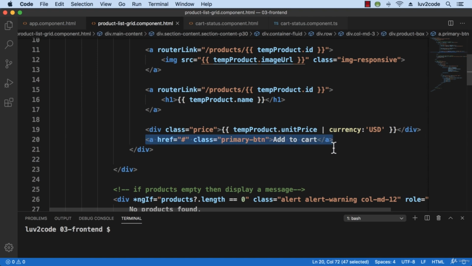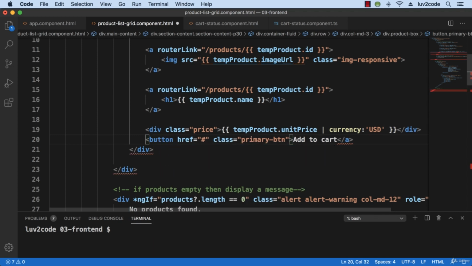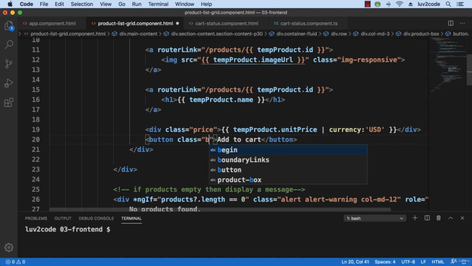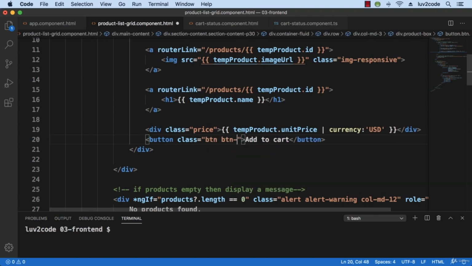I'm going to change this from an href to a button, because href is for normal links, and here we're going to use a button, and we'll make use of a click handler and also add some nice styling to the button. So I'll change the styles here. Instead of primary button, I'll make use of some native Bootstrap styles. So button primary, button small. That's the button part of it.